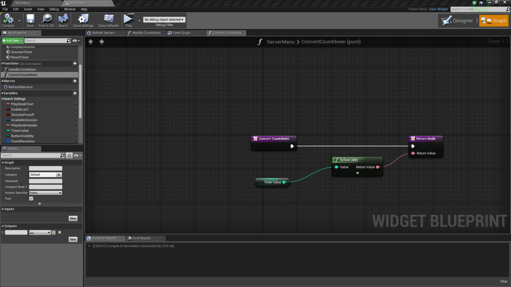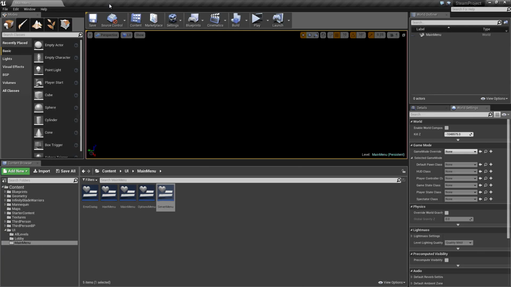And let's see, I think that's all we need to do. Just double checking. I think that's all we need to do for now. We do need to implement our online subsystem now.